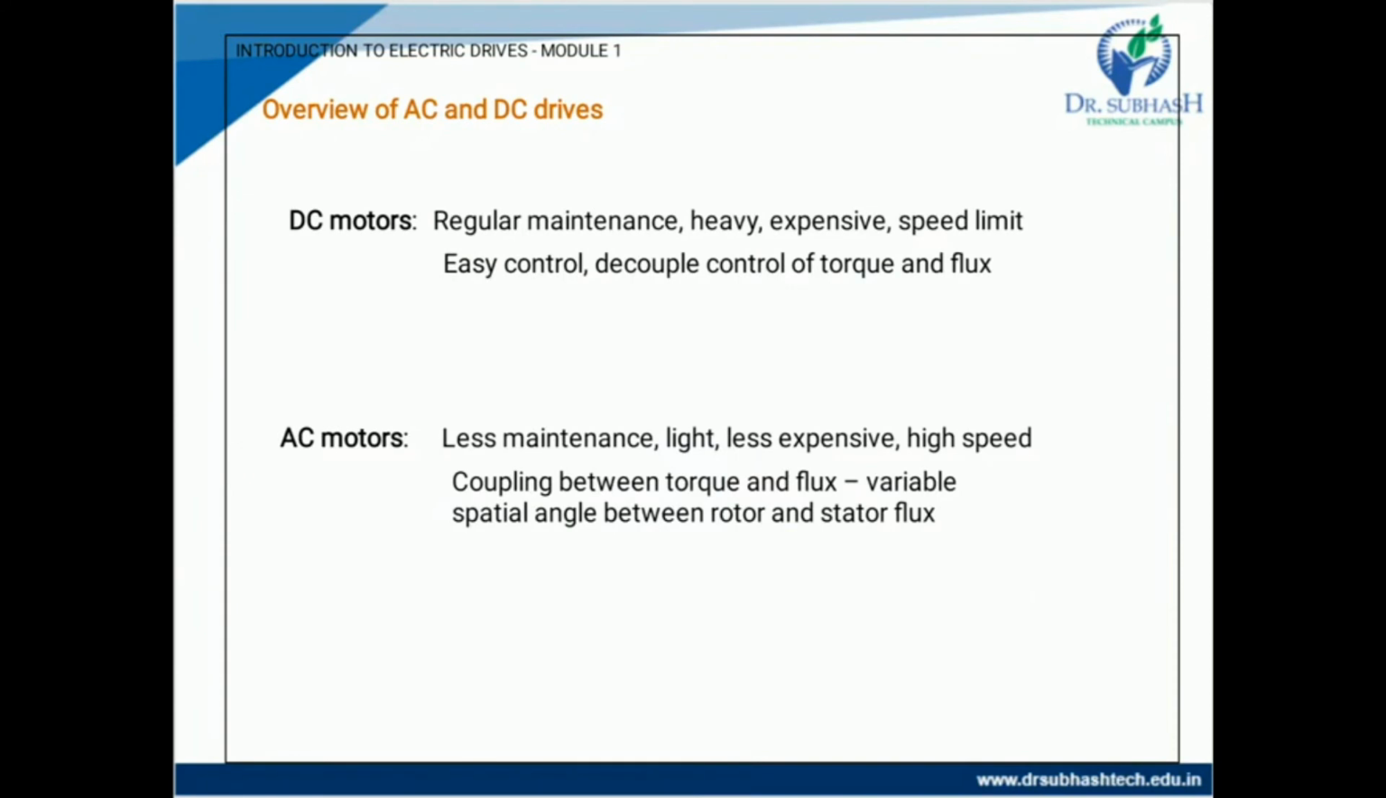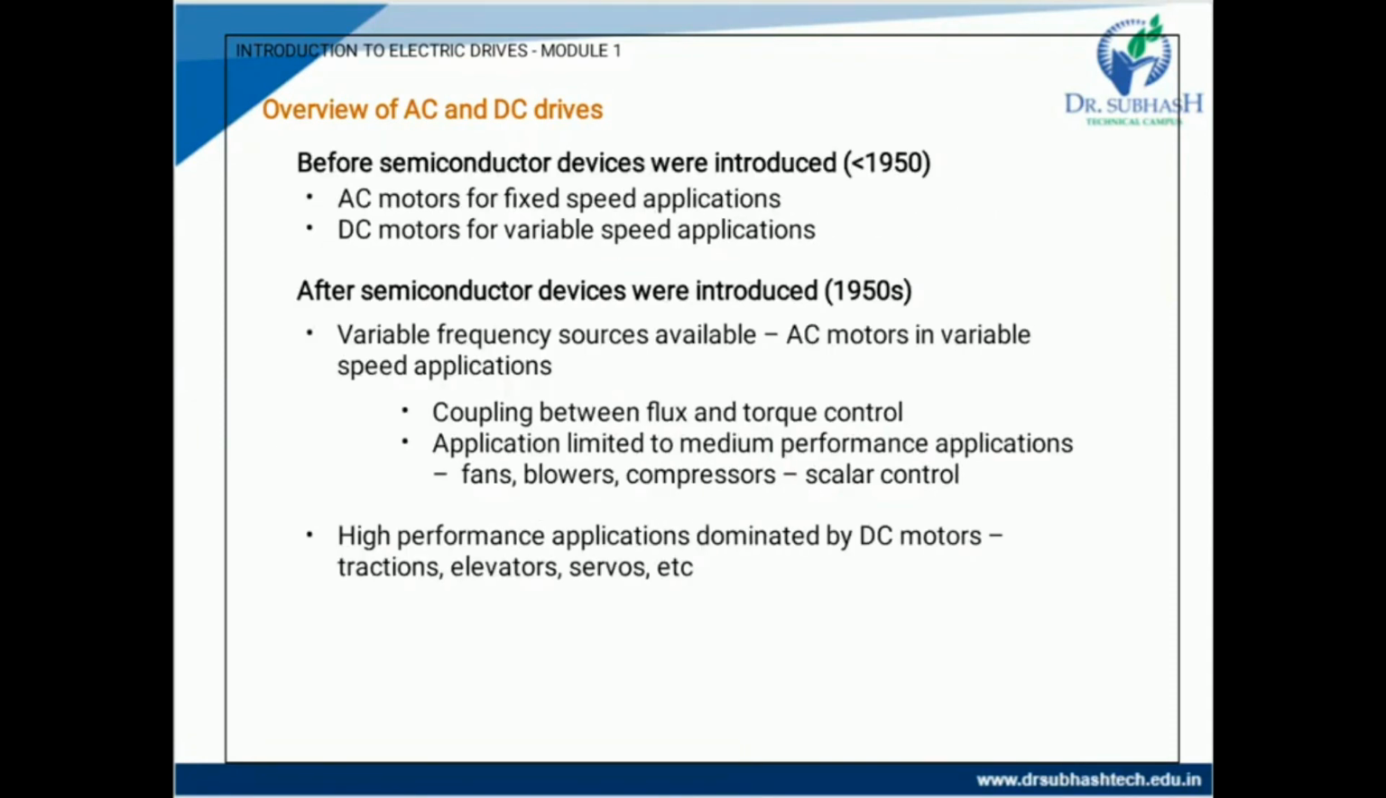Overview of AC and DC drives. DC motors: regular maintenance, heavy, expensive, speed limit, easy control, decoupled control of torque and flux. For AC motors, the main advantages are less maintenance, very light weight, less expensive, and high speed; there is coupling between torque and flux, with a variable space angle between rotor and stator flux. This is the main reason why the AC motor is very useful in many applications over DC motors.